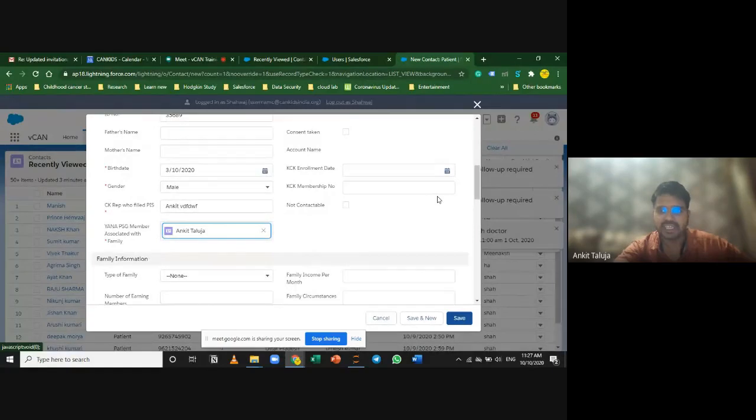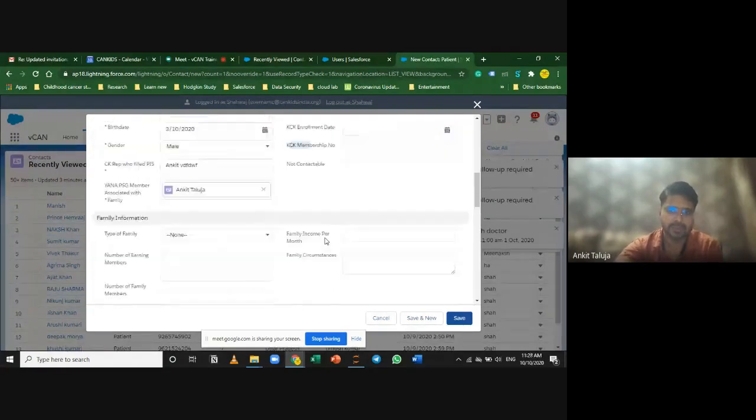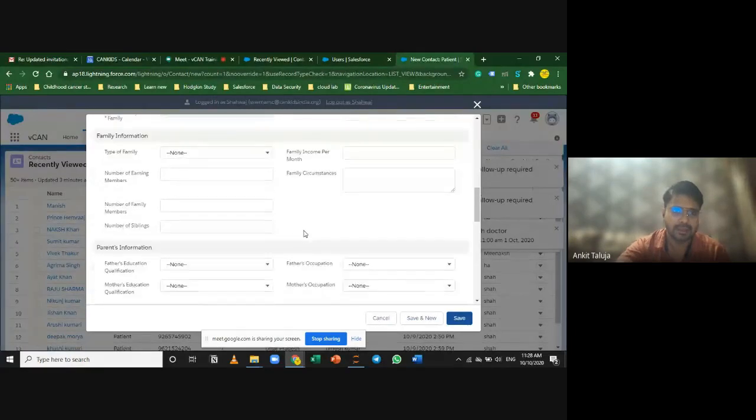These are the fields which are applicable only when the patient has enrolled for a KCK and they have got a KCK membership number. The type of family and these are very generic fields. I need not explain it in detail.